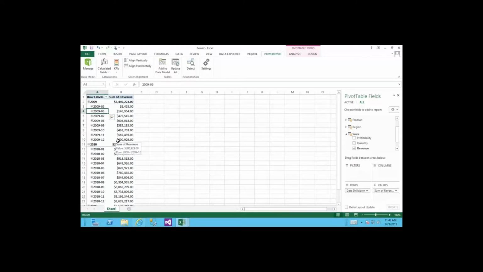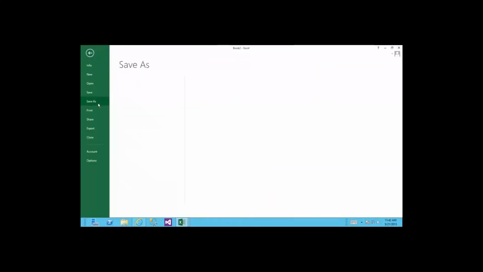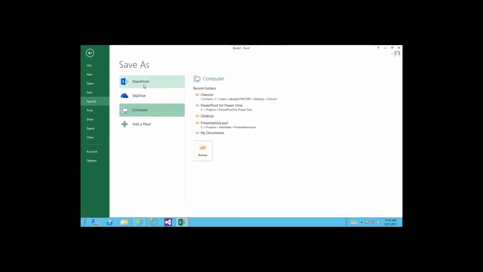Now that I've built out a basic report, I can save this also off to SharePoint. We talked about the benefit of having this inside SharePoint is it's going to allow me to schedule things like data refreshes. So if I wanted to, I could come out here and tell it that I want to save it to SharePoint, save it to my PowerPivot gallery.